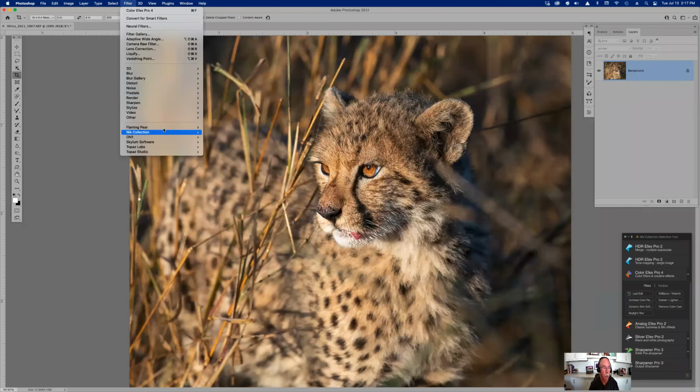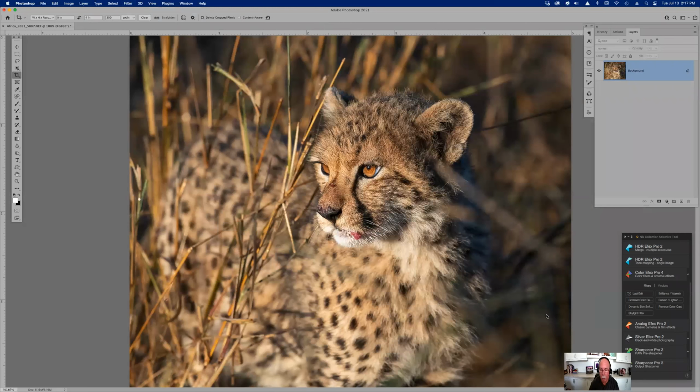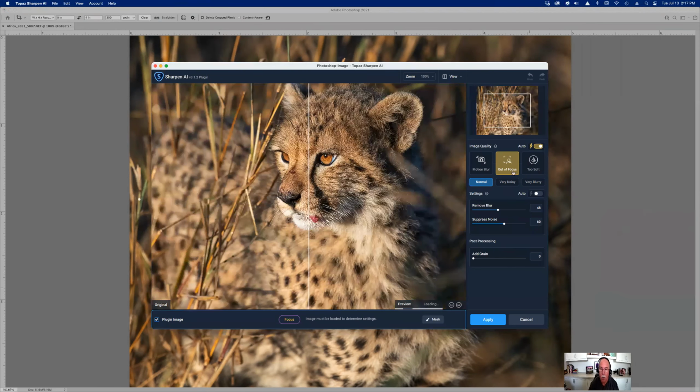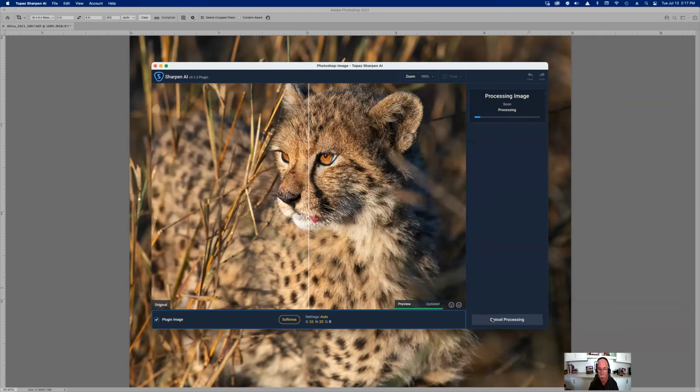Now we'll go to filter, Sharpen AI. Even at 1600, there's very little grain or noise in there, which is really cool. And have it set to auto there. And I'm going to push auto for the blur removal and the noise suppression. And in about 5 seconds it should be done updating the preview. And then it's done. Click process. And processing takes probably 15 to 20 seconds.